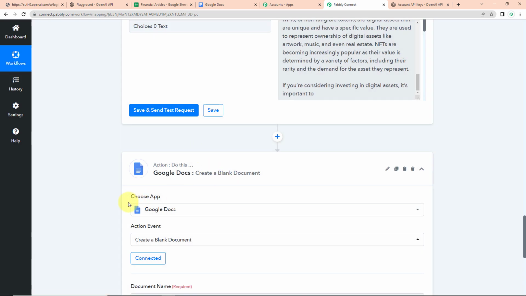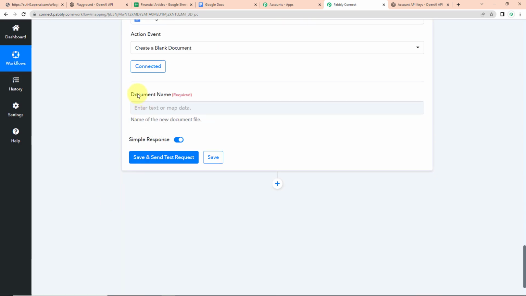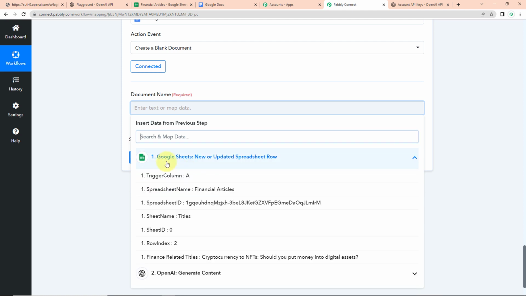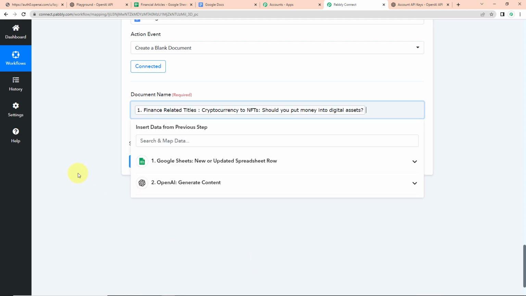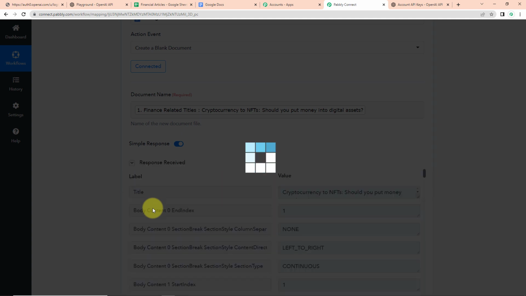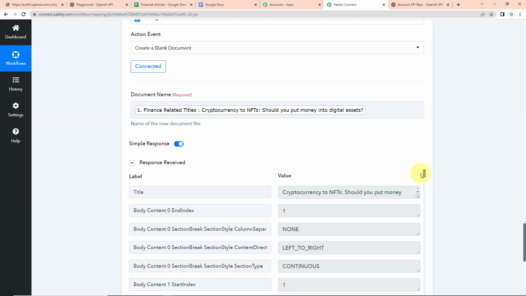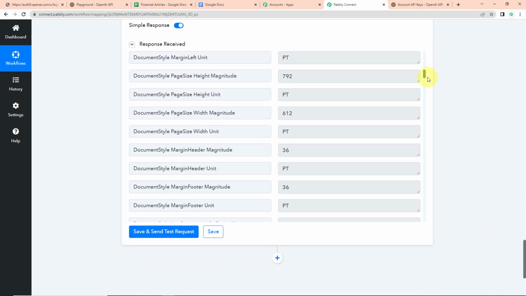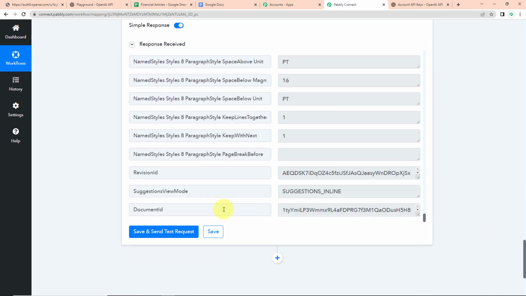So once we are done with this, here we have to write the name of the document. So I'm going to again map the data, and I want the name of the document to be the title of my topic. So I'm going to go to step 1 and this has to be the title. Let's click on save and send test request. So as soon as I do that, here we have received the API response, which basically means that now the document should have been created. Also, here you can see that we have received the ID of that document.